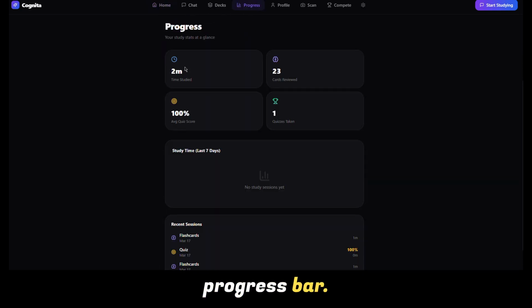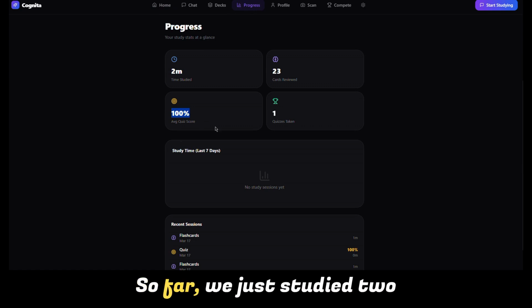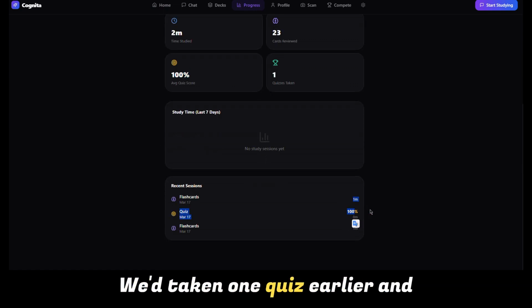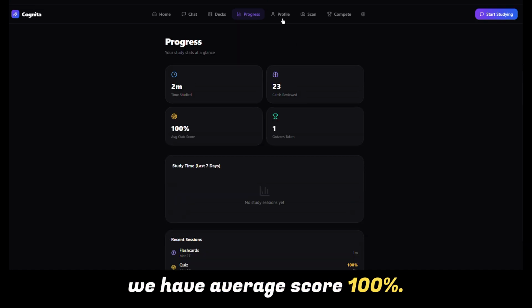Now let's check out the progress bar. Here you can see how many minutes we studied. So far we just studied 2 minutes. We reviewed 23 cards. We've taken 1 quiz earlier, and we have an average score of 100%.